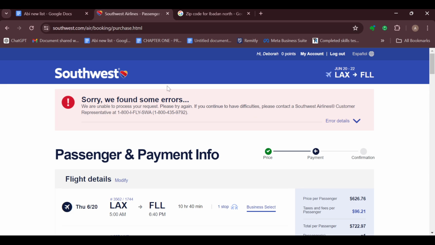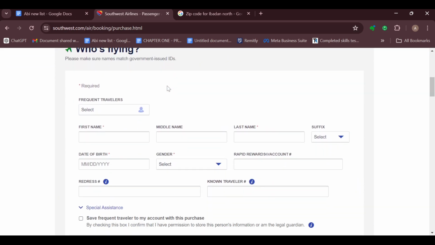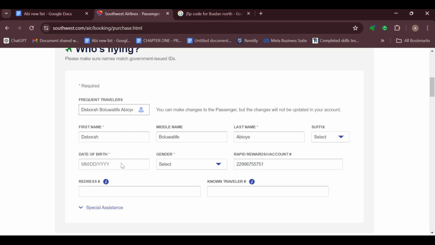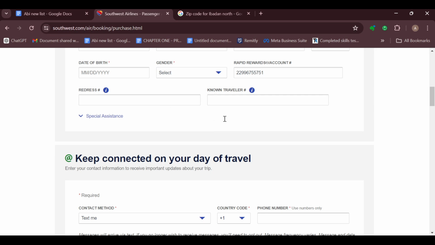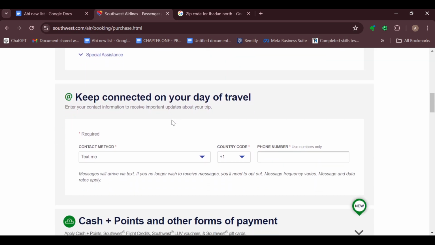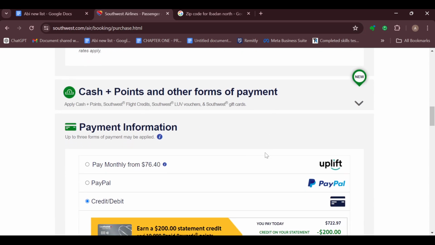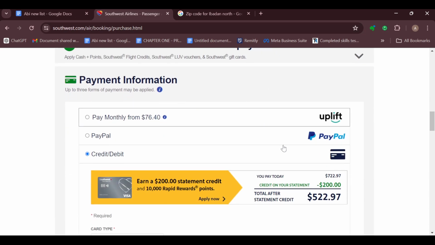And here, once you're on this stage, next would be for you to scroll down and enter the passengers' details, which include your name, all right, and then your date of birth, your gender, your account number, your redress number, etc. Just enter all of this. You would know all of this when you're about to book a flight. All right, so you will be asked to select a contact method and enter your phone number if necessary, then enter your payment information.